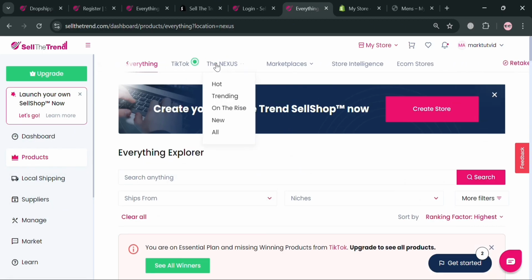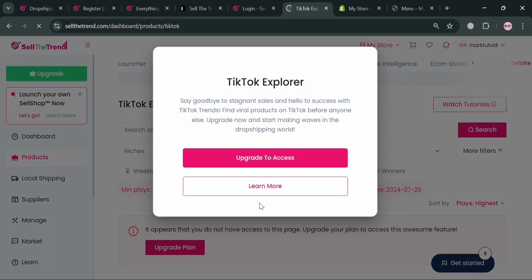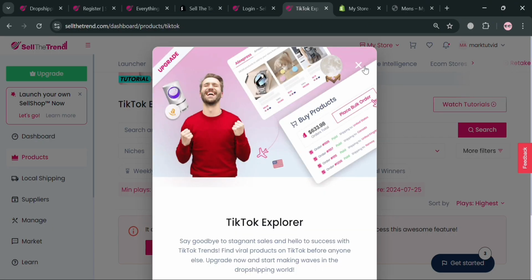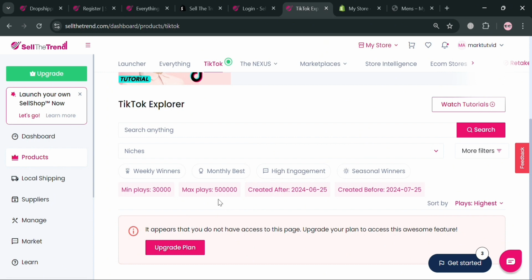But all you need to do is wait for it to be fully added, since it is currently loading at the moment. But while we're waiting, we can simply also browse some other options on the top panel in here under products, such as this TikTok. However, you should have an upgraded account in order to access this option. Aside from that, you could also navigate on the top panel, this Nexus, to see some of the products that are hot, trending, on the rise, new, and all.